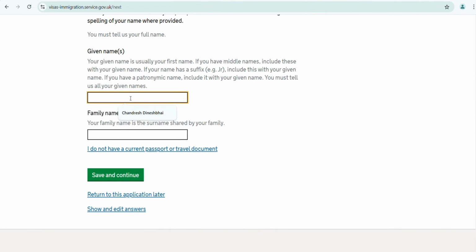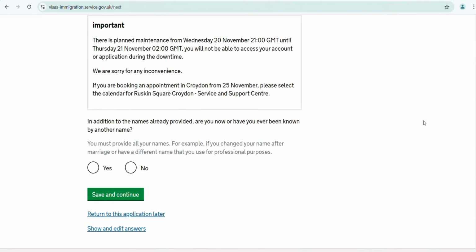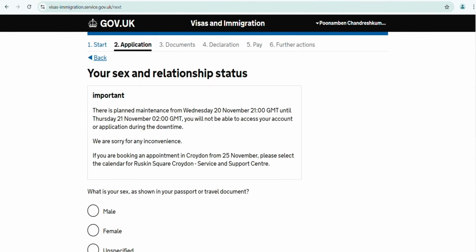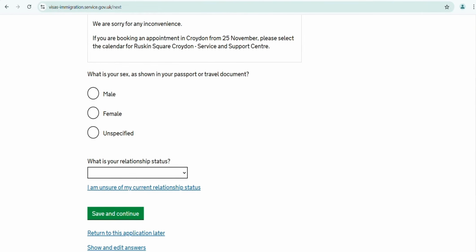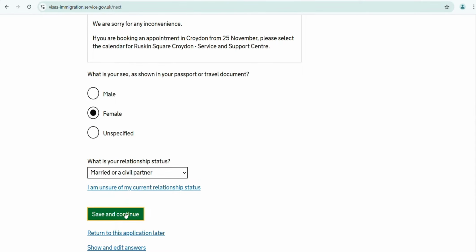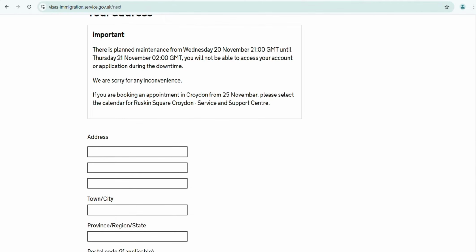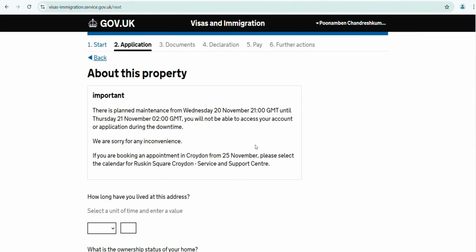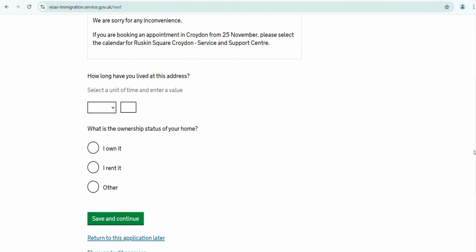On the next page, now you have to mention your details. It should be as per your passport. You have to tell them if you've been known by other names before. Then your personal details. On the next page, you have to provide your home country address. Then how many years you've been living over there. Normally they ask for 3 years of history.